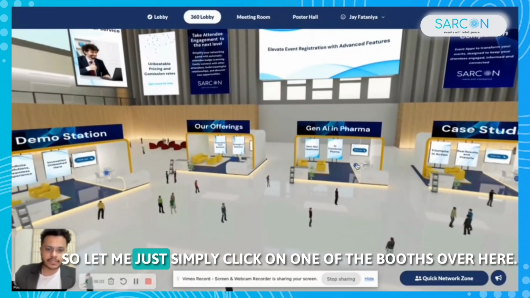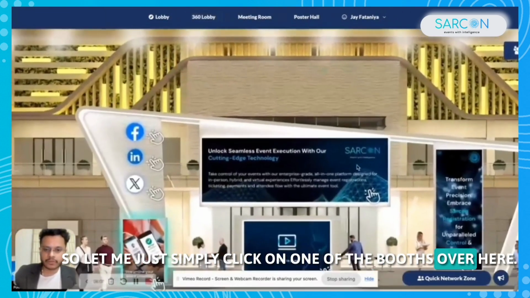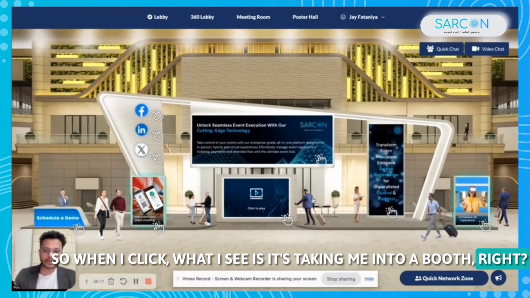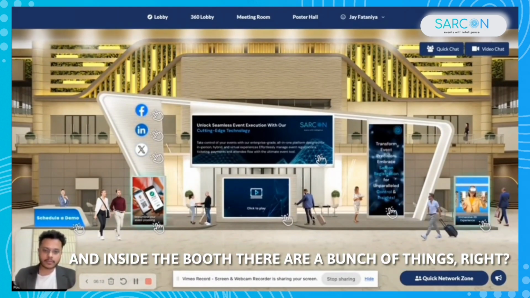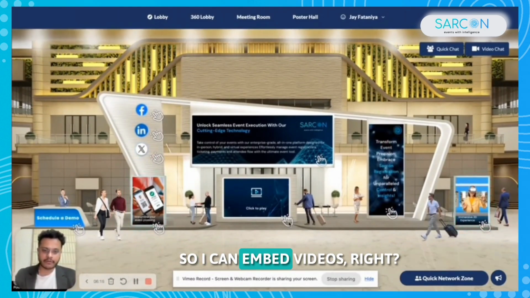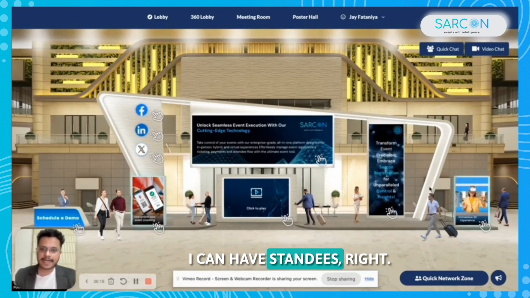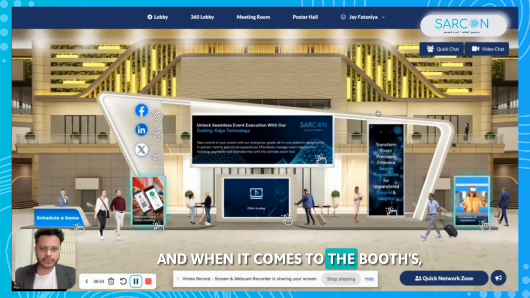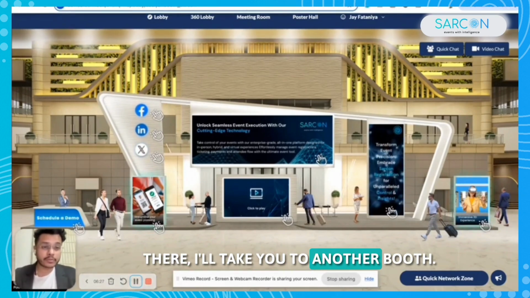Now I would probably want to talk to somebody. So let me click on one of the booths over here. When I click, it's taking me into a booth. Inside the booth, there are a bunch of things. I can embed videos, I can have attendees, so multiple things are possible. And when it comes to the booths, there are different designs. I'll take you to another booth.